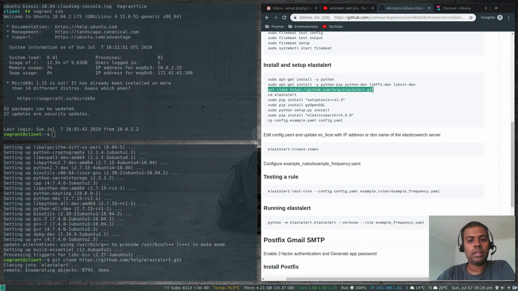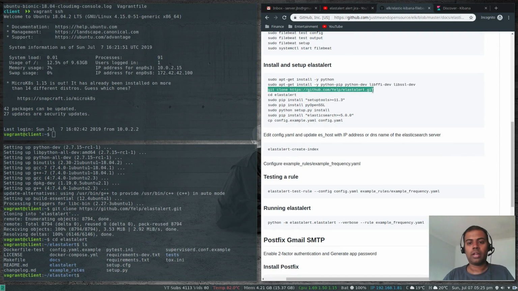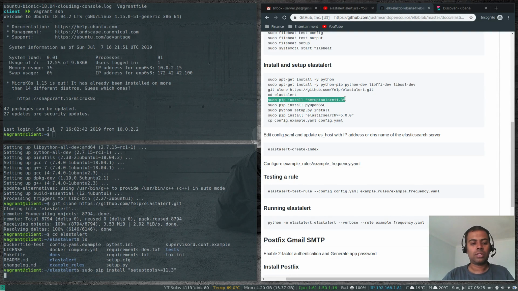Paste it and cd to Elastalert. So this is where you've got all your files that we need. And then the next step is to run the setup tools. Make sure to run everything using the root account or prefix your command with sudo. So sudo pip install setuptools.